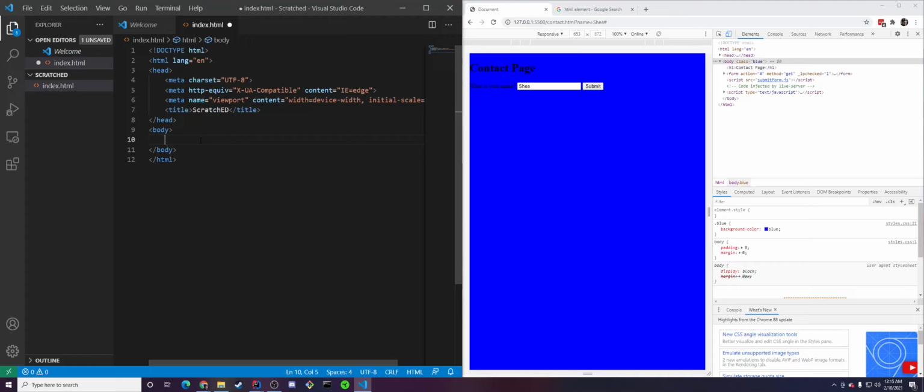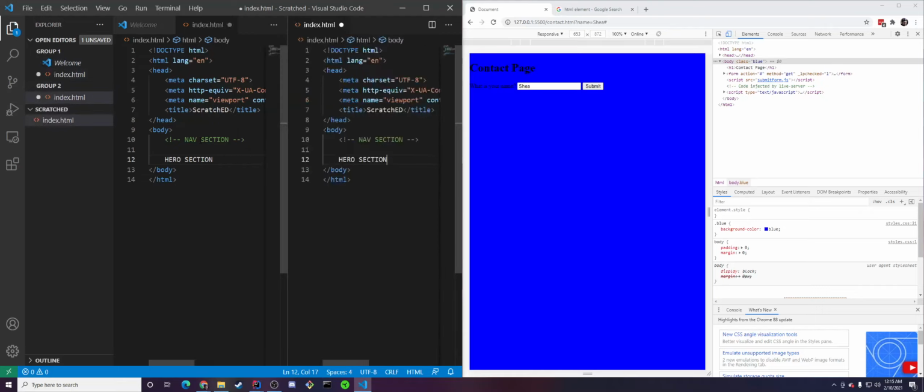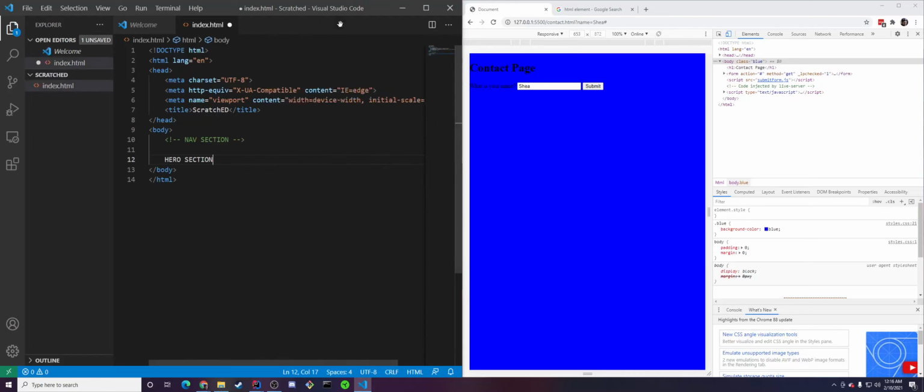So we're going to have a navigation across the top, and then we're going to have a big hero section. So this will be nav section. What did I do that for? And then we'll call this hero section. I didn't even know that was a keyboard shortcut. Cool. All right. There we go. Hero section. And then we'll have our content section.